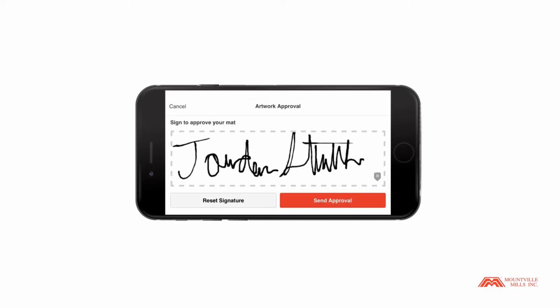Customers can sign and send artwork approval directly in the app. This speeds up the ordering process dramatically.